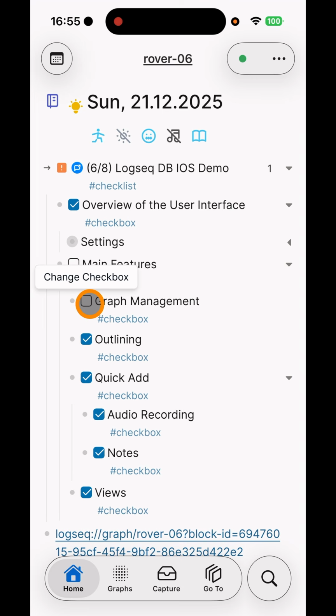What's going on here? I have this graph synchronized with my desktop. So it's going through Logseq Sync to the same graph on my machine. And I have a new plugin that's been created by the Logseq community called Checklist. This plugin relies on this checklist tag, and anytime we have some checkboxes underneath it, it will keep track of the completion of those checkboxes.